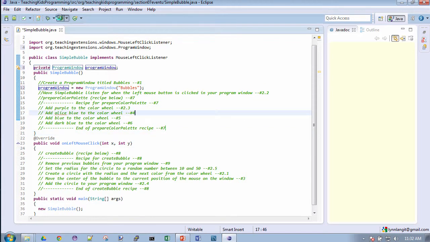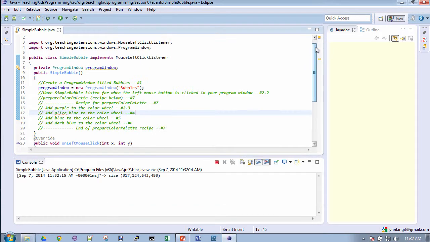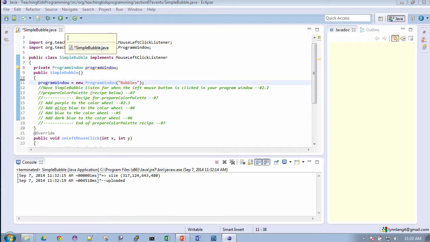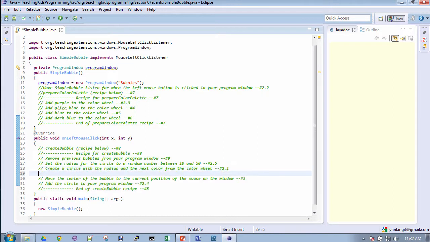Let's try this out. There you have it, our program window named Bubbles. We can delete line 1. Alright, line 2 has 5 parts, so we need to go over each one individually, but we can't delete the lines until they all work.